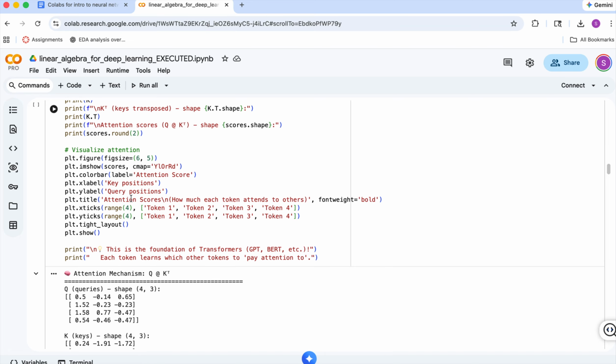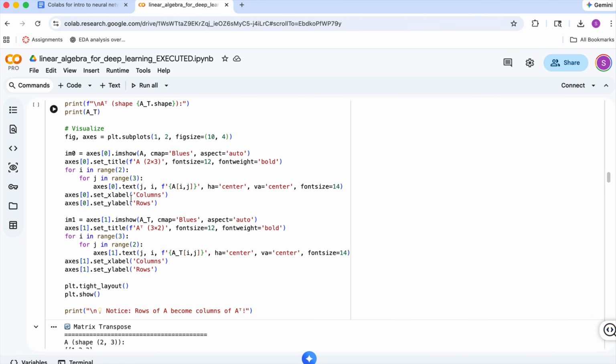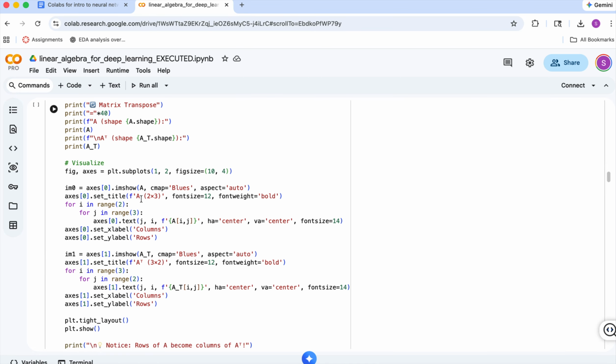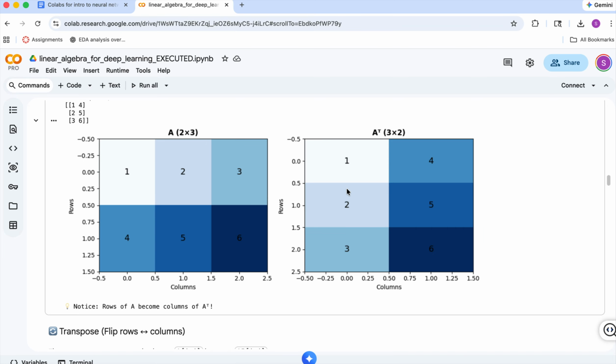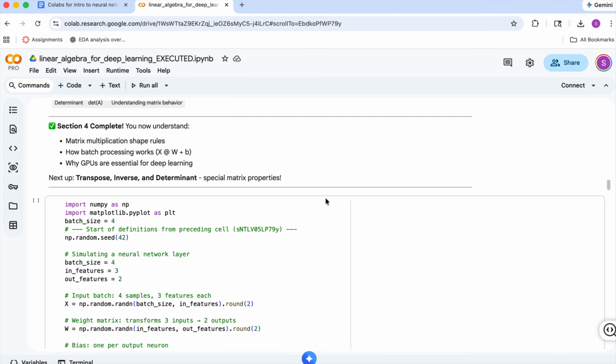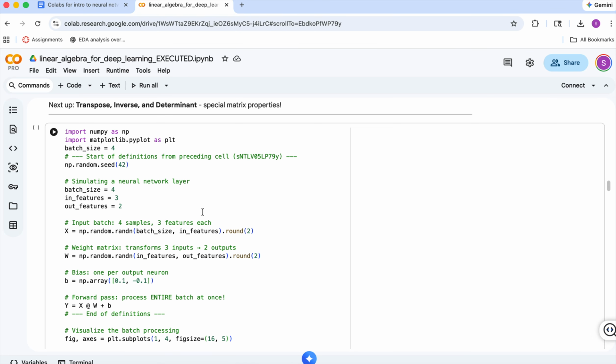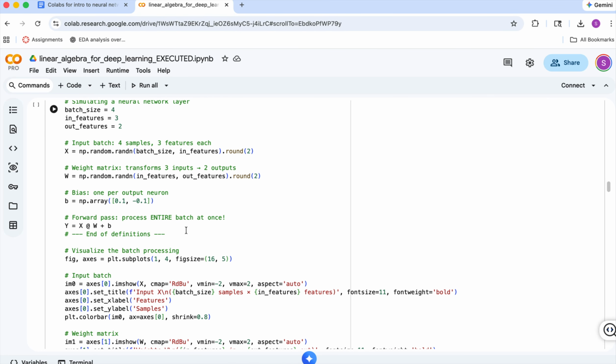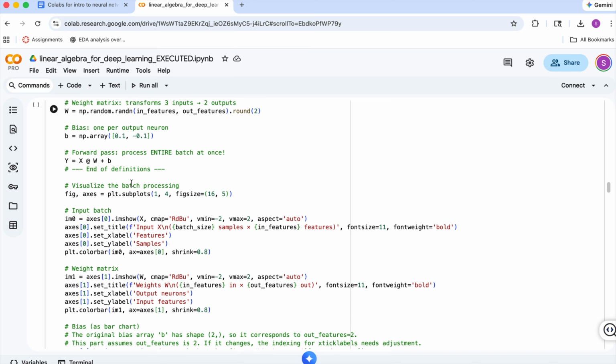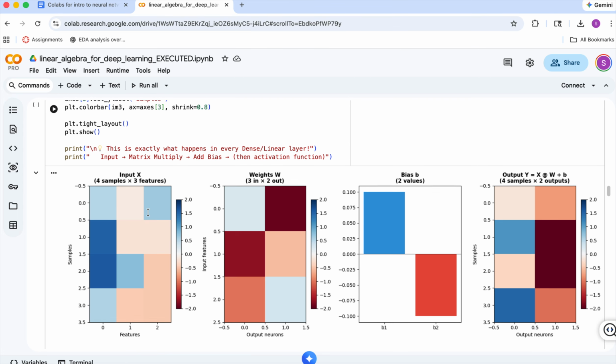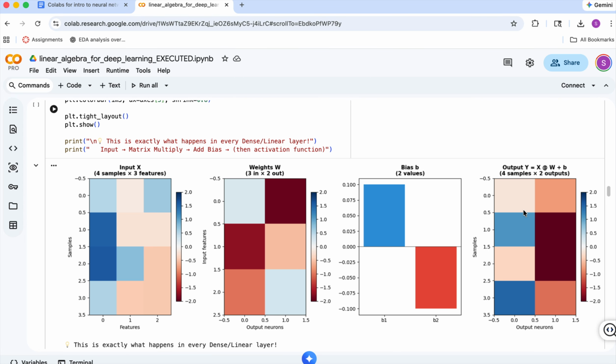matrices. In the next cell here, I transpose a 2 cross 3 matrix to produce a 3 cross 2 matrix using the T attribute and visualize both with heat maps. Coming up, this cell visualizes the batch matrix multiplication that represents a neural network layer, showing the input batch, weight matrix, bias and output side by side as heat maps.